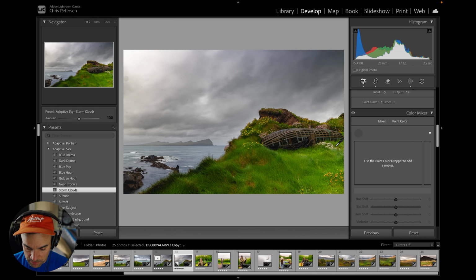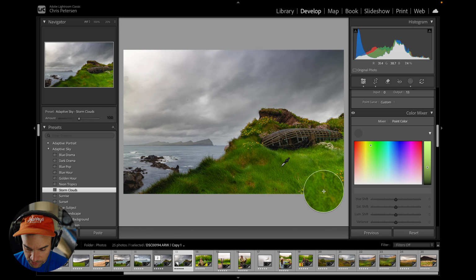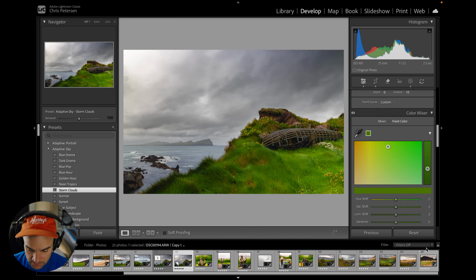So this point color, I'm going to grab the dropper, and as I'm hovering over, you can see the little dot over here, and it's kind of telling you at what spectrum of the green you're hitting. So what I'm going to try to do here is grab the farthest right point. It's all very similar, obviously. The color, the hue of the grass is all very similar, but I'm going to try to grab it when it's right. So let's call that good.